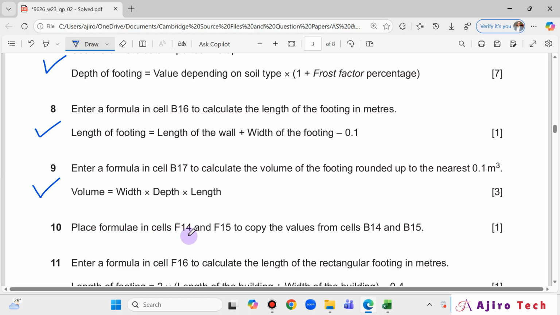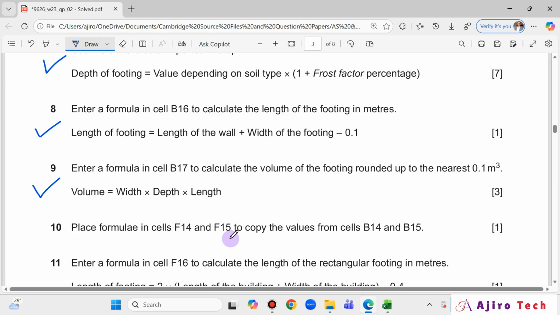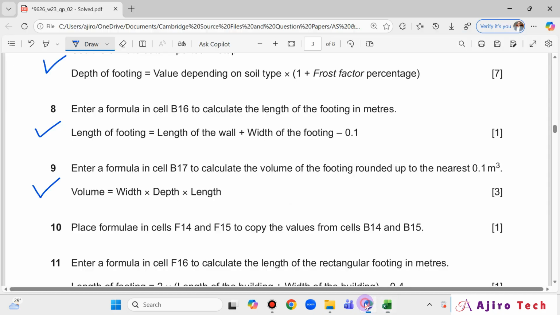Place formula in cell F14 and F15. They said place formula to copy the data from B14 and B15. So it has to be a formula to copy B14 and B15. So the formula is, every formula begins with what? Equals to. So this, and then this. Oh, you didn't know that's the formula? That's the formula, because formula begins with what? Equals to. Hope we're learning. Okay. So this is done.